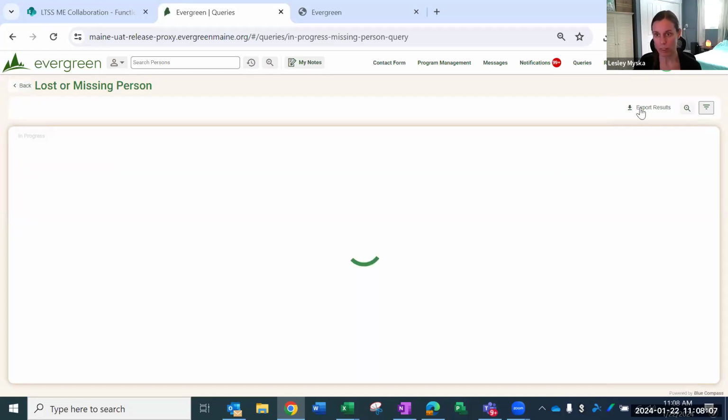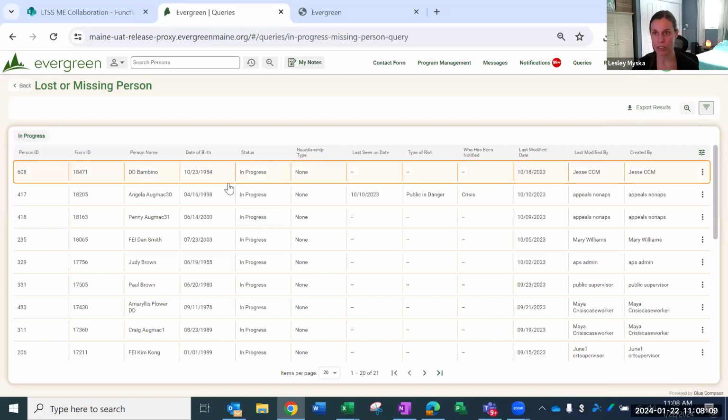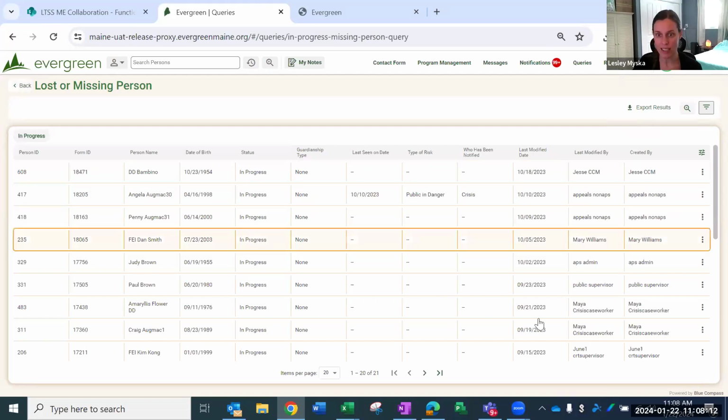You can export the results just like you can with any of your queries and slice and dice however you want. This will also just take you again to that record. So you can click, or you can use this open record, whichever you prefer.